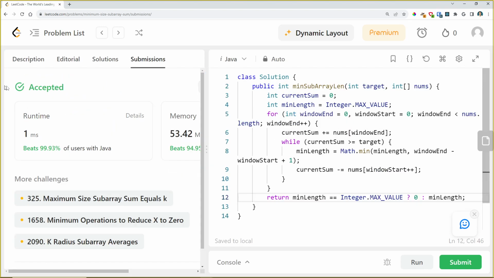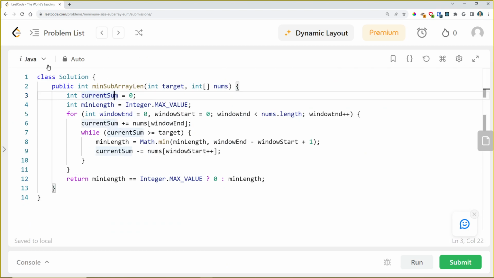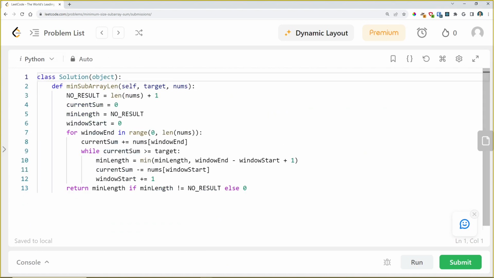Okay, let's look at what it looks like in Python. So in Python, I wrote it over here already for us. So you can take a look at that. That's what it looks like in Python.